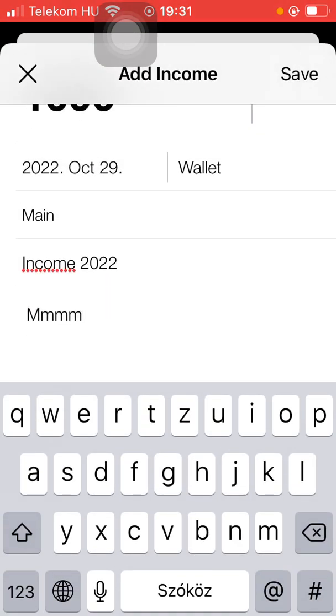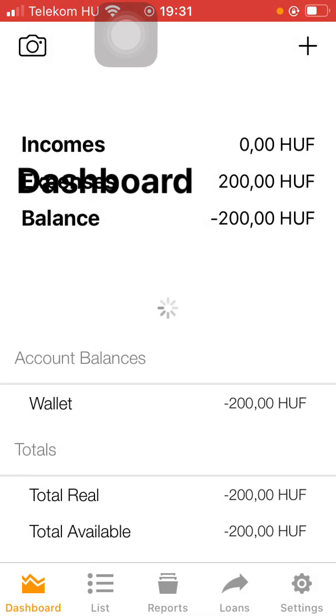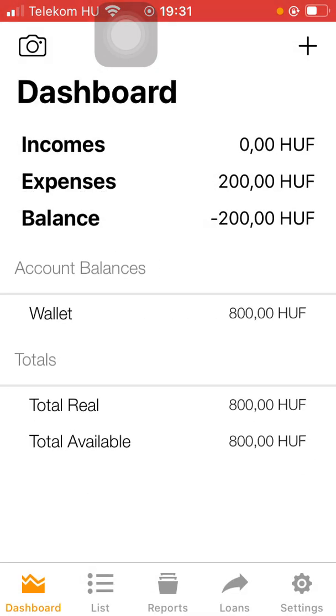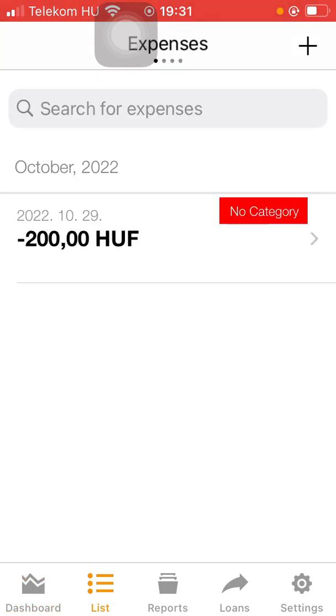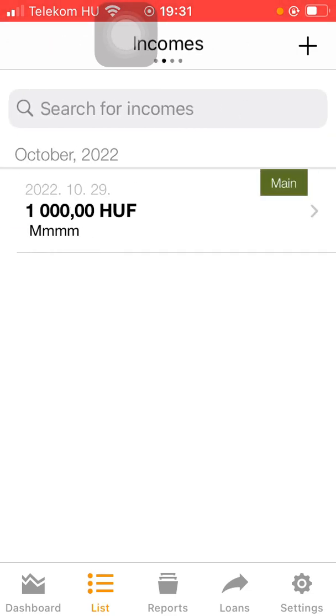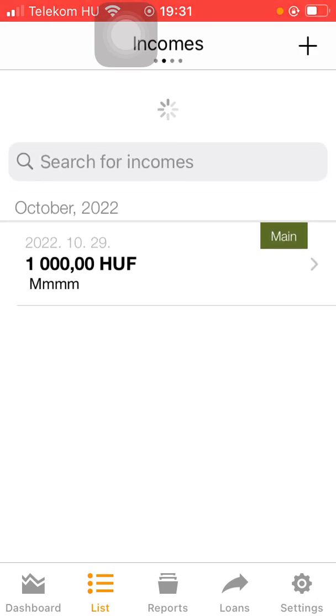Tap on the relevant one, and if you are done with selecting and adding all these data and information about your income, click on the save button in the upper right corner of the screen. So you are going to be able to see your income here in the dashboard and at the list section as well. If you slide to the right side of the screen, you can check out your incomes here at this section.